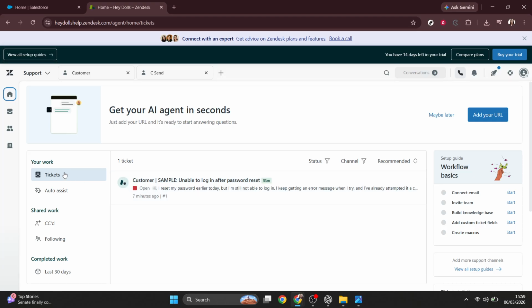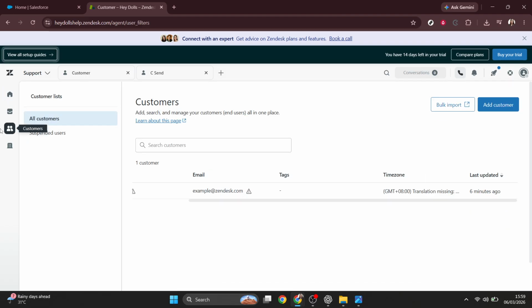To get started, sign in to Zendesk Sell. Once you're inside, look over to the left-hand navigation menu. This is where you'll access the key areas that make up this client-focused workspace. The first section is contacts. This is where individual people are stored, meaning the specific people you communicate with during the sales process.